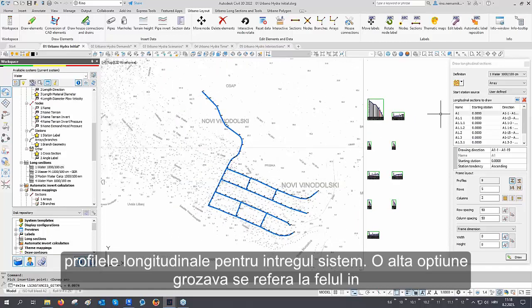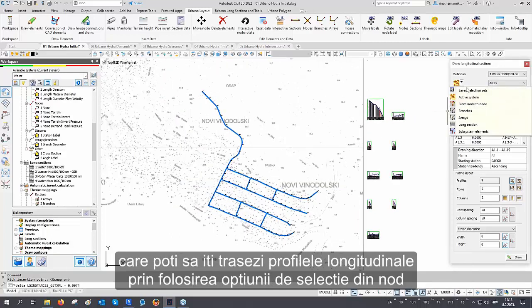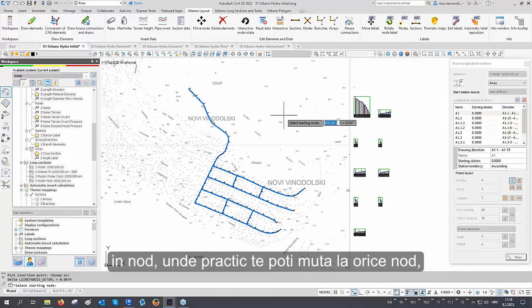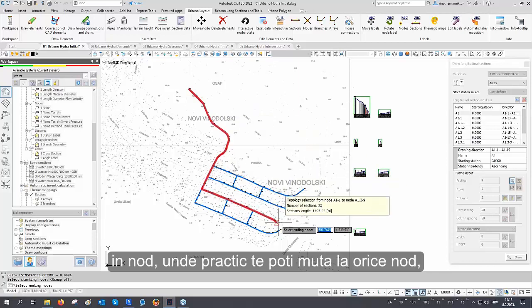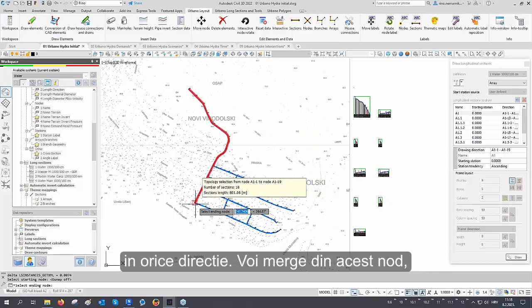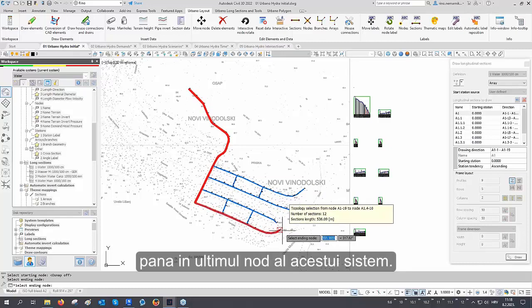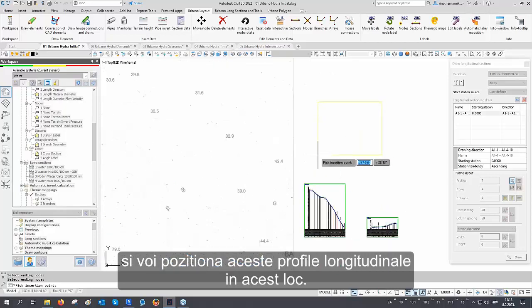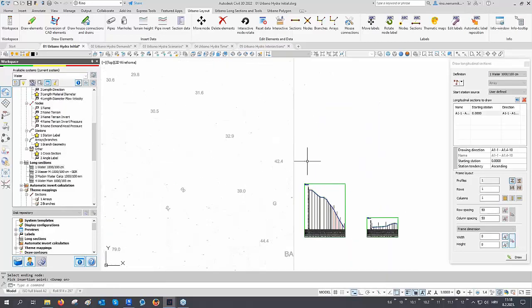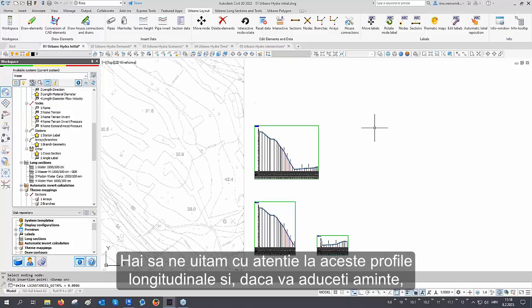Another great option how you can draw your profiles is by using the selection option from node to node, where you can basically go from any node to any node in any direction. I will go through this node all up to the last node of the system, and I will place this profile here. Let's now take a look at those profiles.